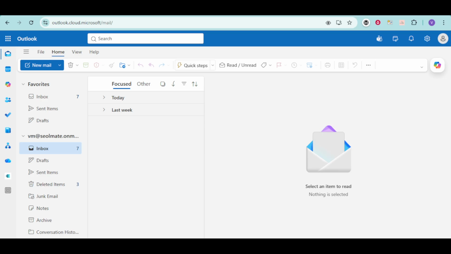That's all you need to do. You've successfully added Microsoft Bookings to Outlook and pinned it, so it's always just one click away.